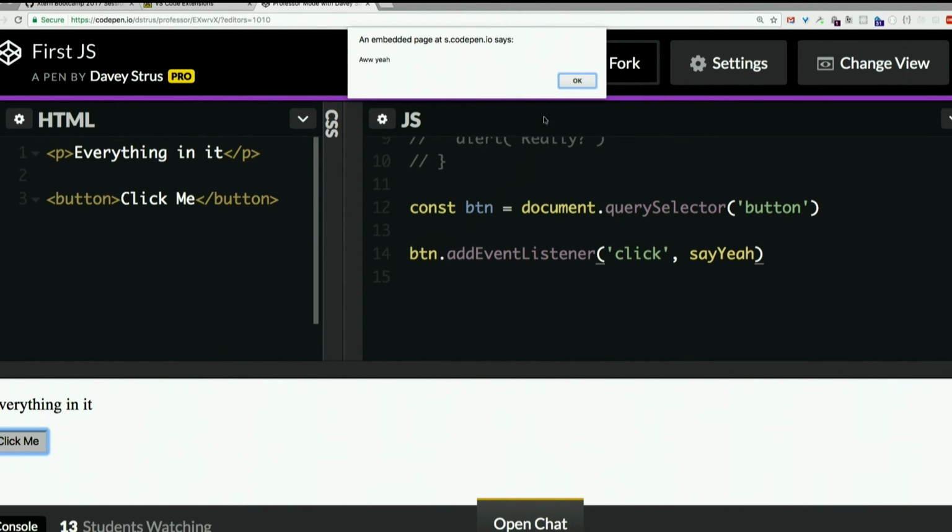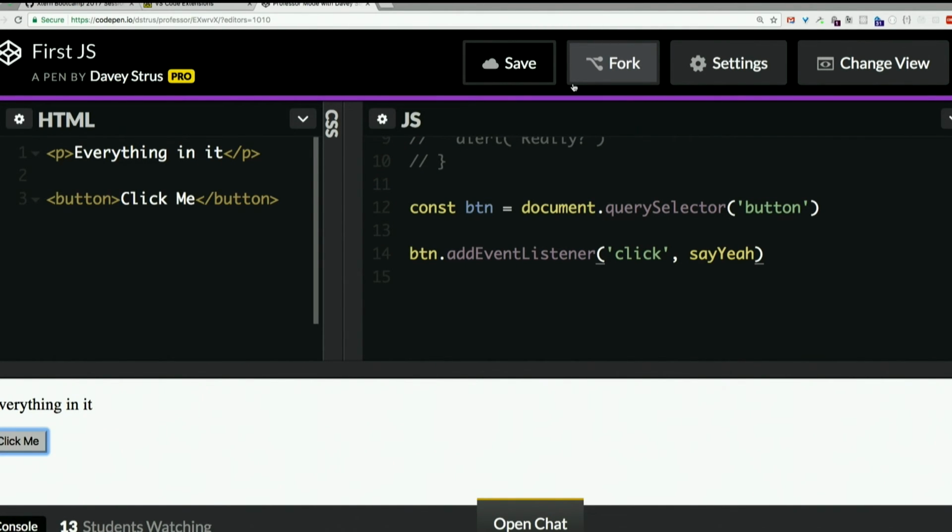So when the button is clicked, then the sayYeah function will take place. Will run, yep. So it will do the actual execution for us. It will essentially throw those parentheses on there. And addEventListener itself is a function. Yes, addEventListener is a function that is built in to every HTML element, so we can call that on anything.